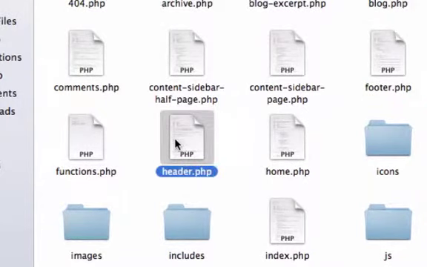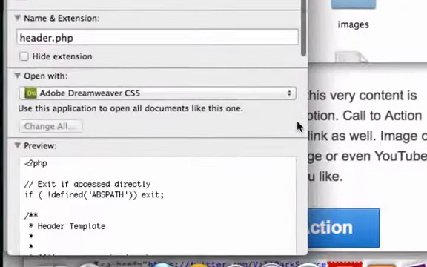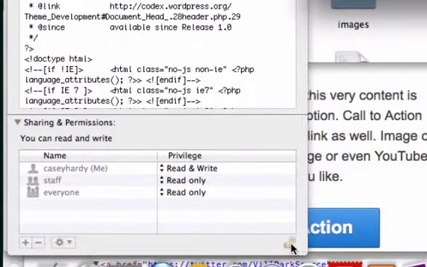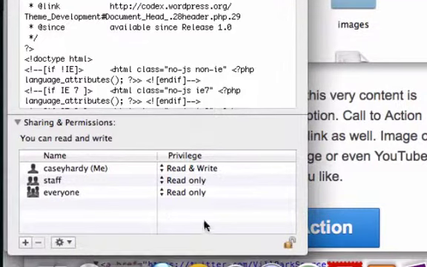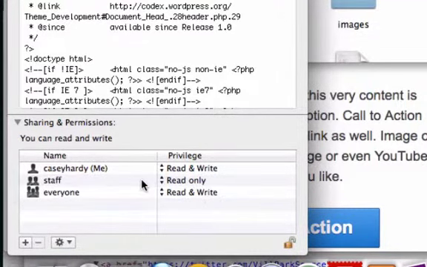And we'll do the same for header. Maybe I've already taken care of this. Scroll down again. Nope, this is what we need to change. So click on that little lock right there. It's going to ask for your password. And let's change everyone to read and write. Remember, when we're all done with our website, we want to change this back to just read only for everyone. So let's lock that up.